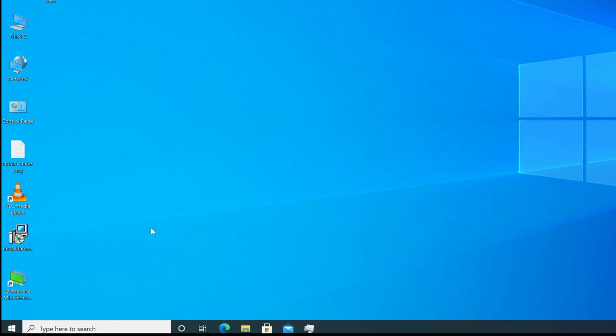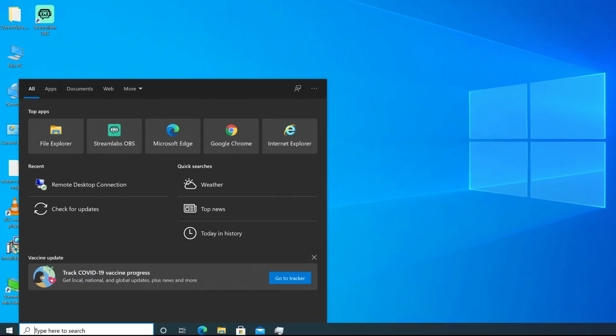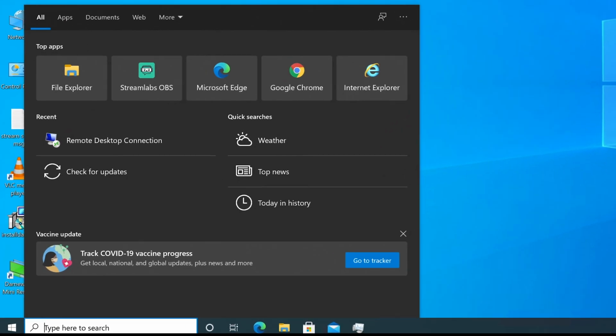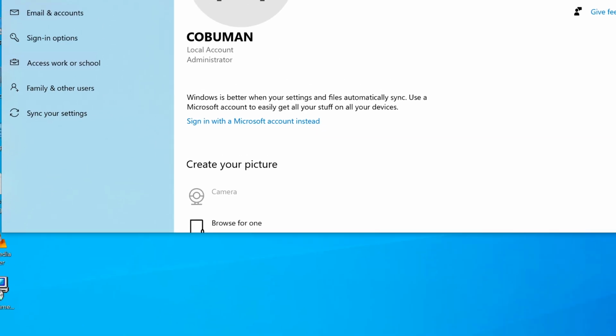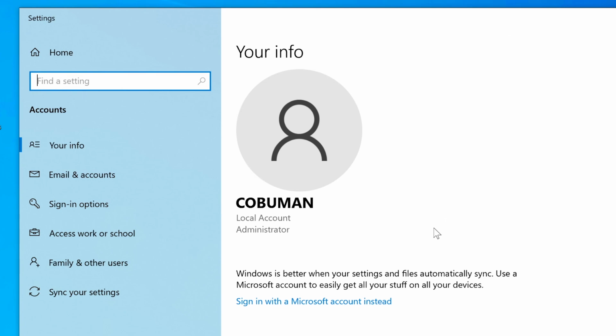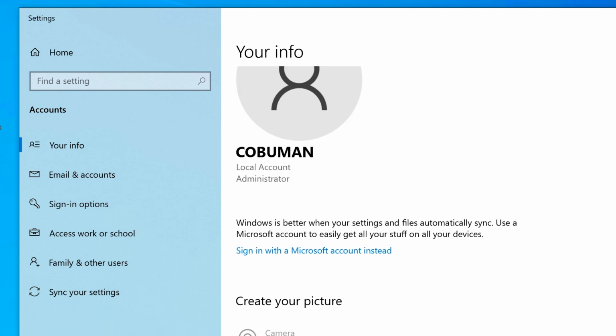So how do we change it so that our account is no longer administrator? This is the safest way to protect your computer when it comes to preventing any virus from making changes on your computer. There are a few different ways of getting to your account. If it's easier for you, just go into the search box here and type in account, and it's going to come up with manage your account. Or you can just type in manage your account. There are different ways of getting to it, whatever is easier for you. And here it is. It says this is the login for my computer, and it says local account administrator, right? That's a problem. So we've got to make changes.